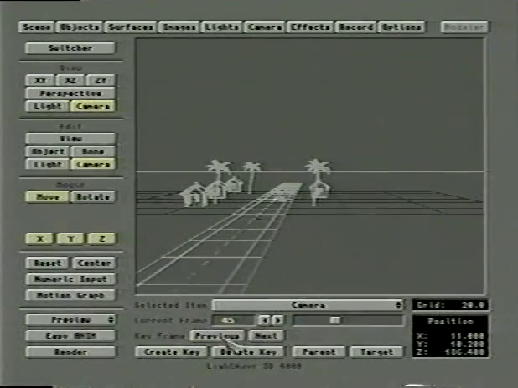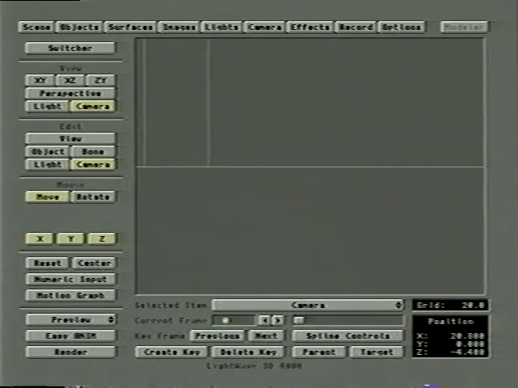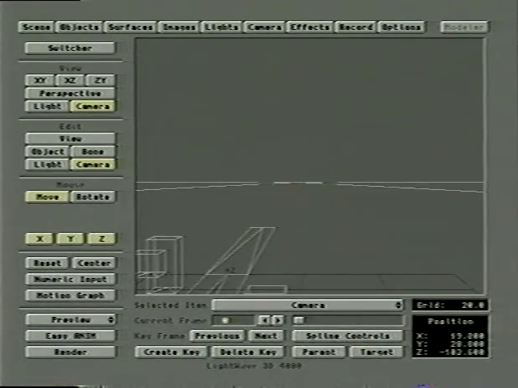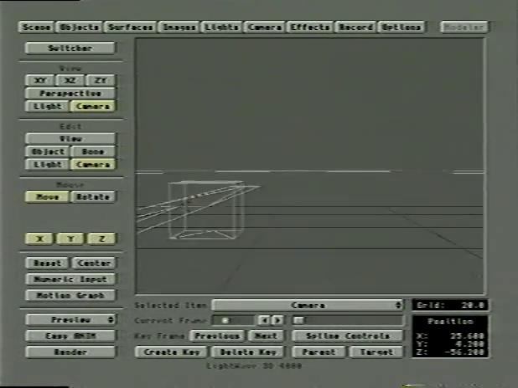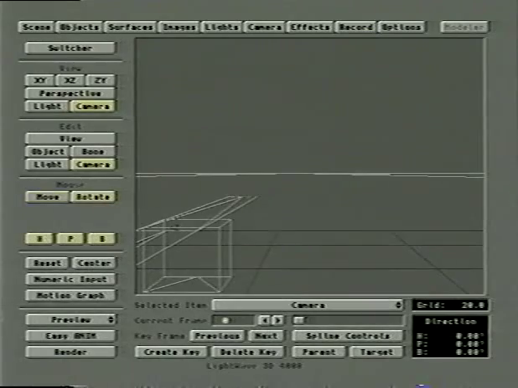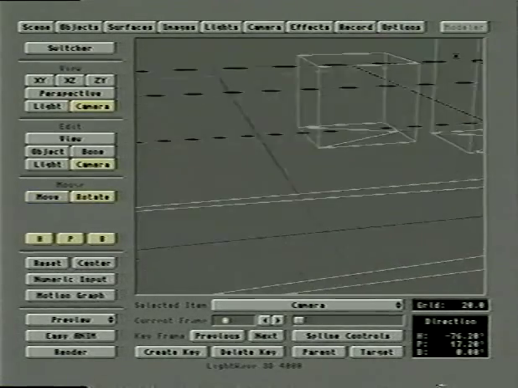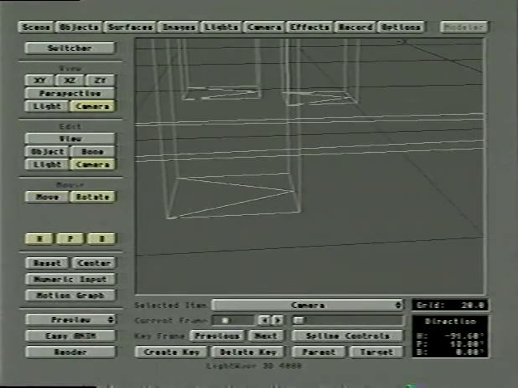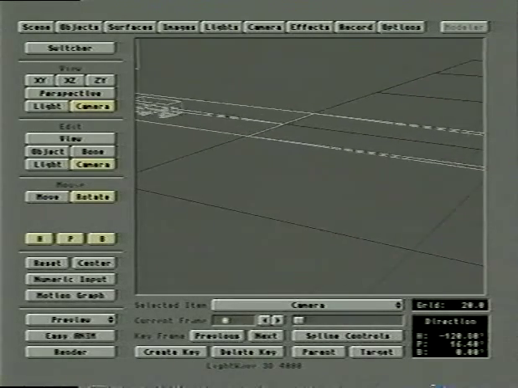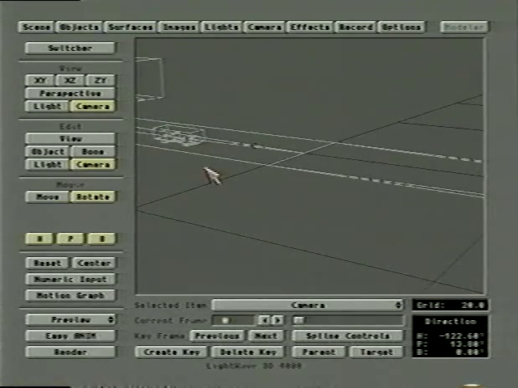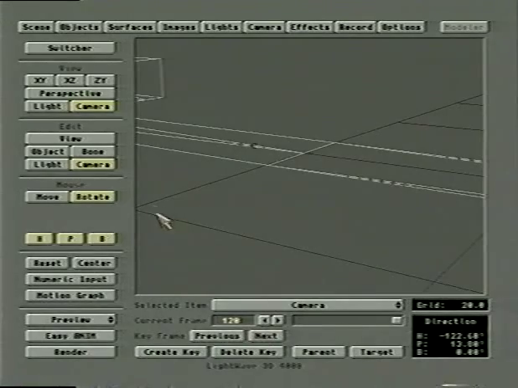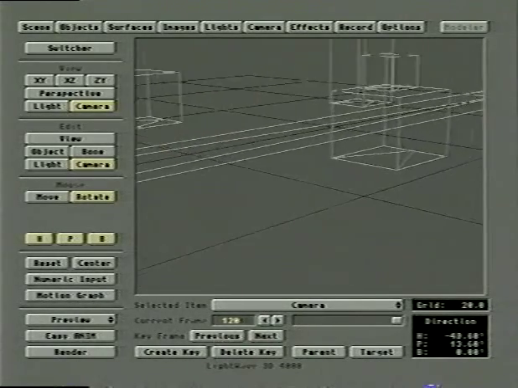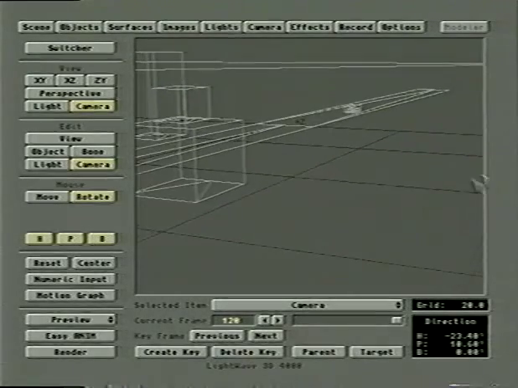So let's go to frame 0, since that's where we want to start our camera move. Move ourselves up. And just sort of behind the tree. I just want to rotate so we can see the car just coming into view. Okay, so here's our 0 keyframe. We're just in the car. Now let's go to our last keyframe here. It's a 120 frame animation. So we'll go to frame 120. And at 120, the car is down this way.